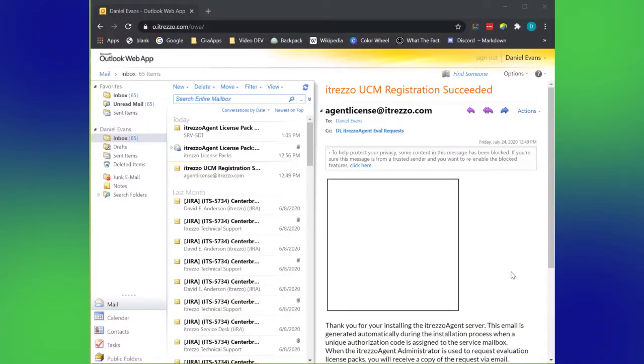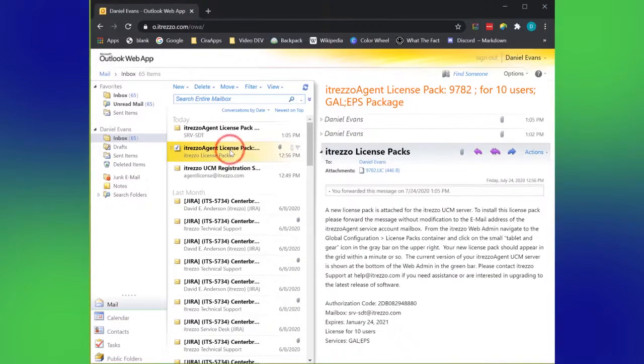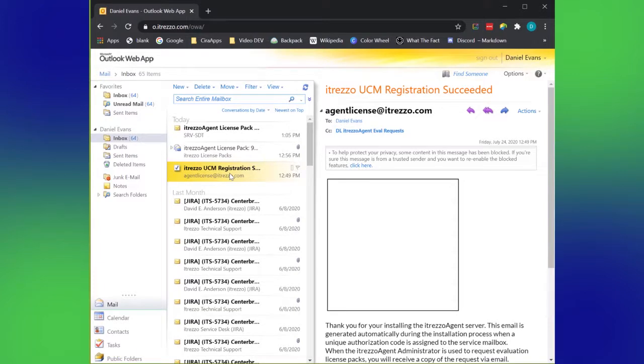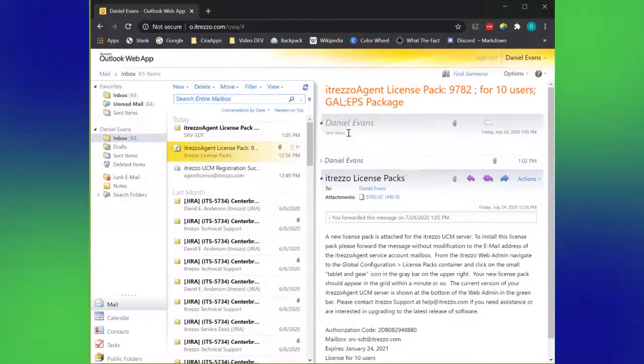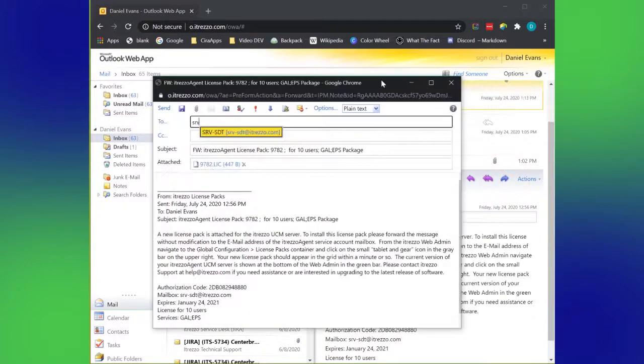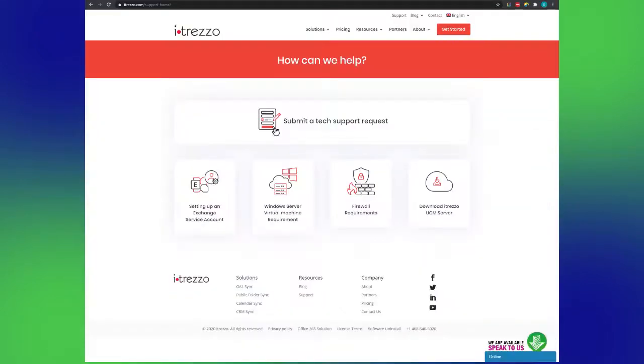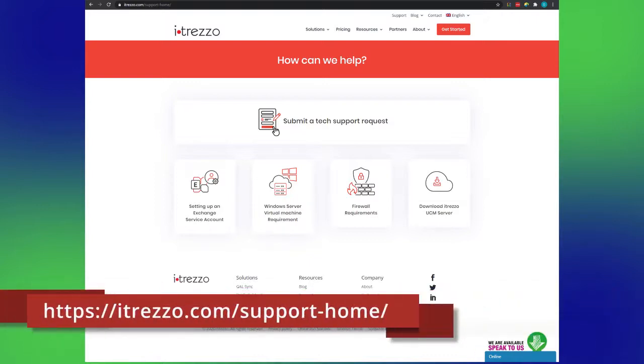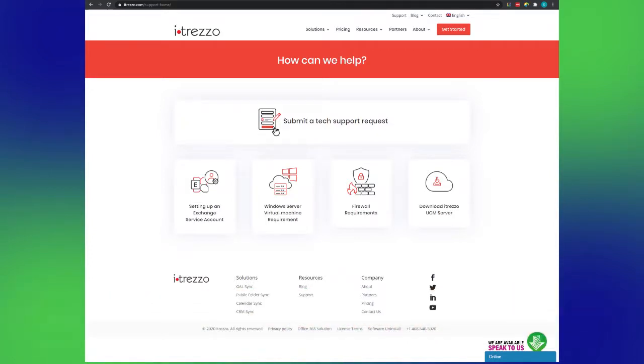Note, Itrezo will send two emails. One will contain details about your license, and the other is a generic message confirming your Itrezo UCM registration. We recommend you forward the license email to the service account mailbox, which is listed in the email itself. The service mailbox actively listens to emails and will react with a confirmation that the license pack is installed successfully. If you have any problems, or if something isn't working as expected, visit the Itrezo support page here and file a ticket. Someone will get back to you shortly.